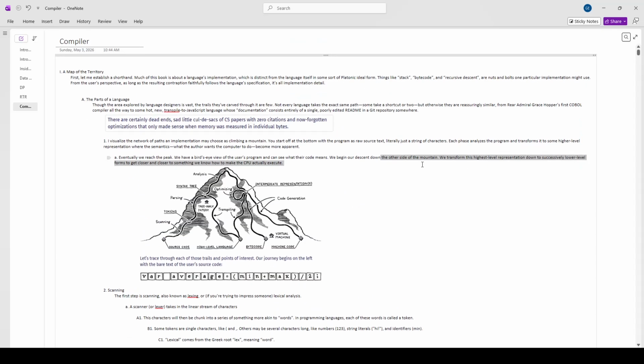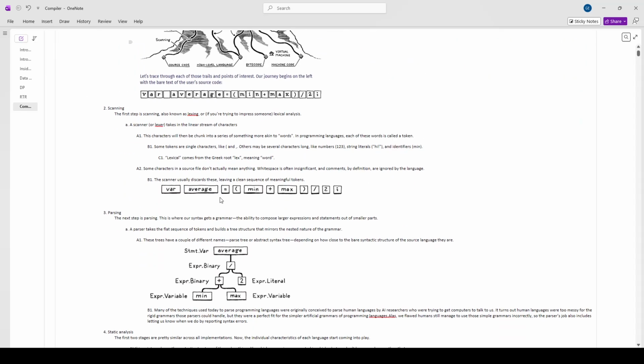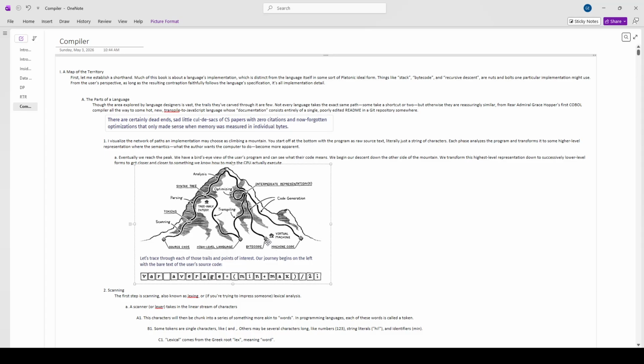So again, we transform the highest level representation down to successively lower level forms to get closer and closer. Here, let's trace through each of those trails and points of interest. Our journey begins on the left with the bare text of the user's source code. Unlike a compiled program, with open source code you can really see on your computer how the program actually works, because you can delete something and run it again, etc.